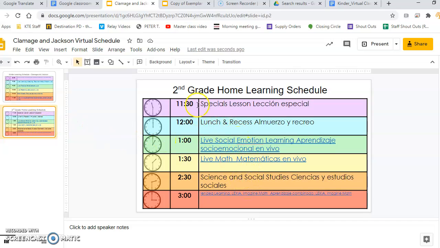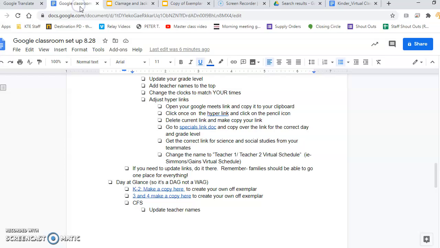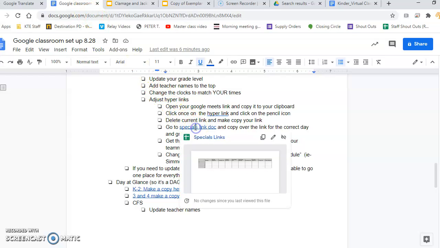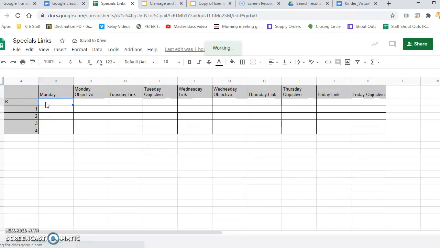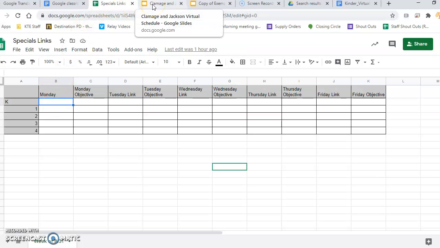As you can see, you also are responsible for copying and pasting the specials lesson. So the way that you'll do that is you'll go back to the CFS, you will open up the specials link doc. There's nothing there at this time, but I'll go to kindergarten, I'll copy and paste the Monday link, I'll go through the same process.